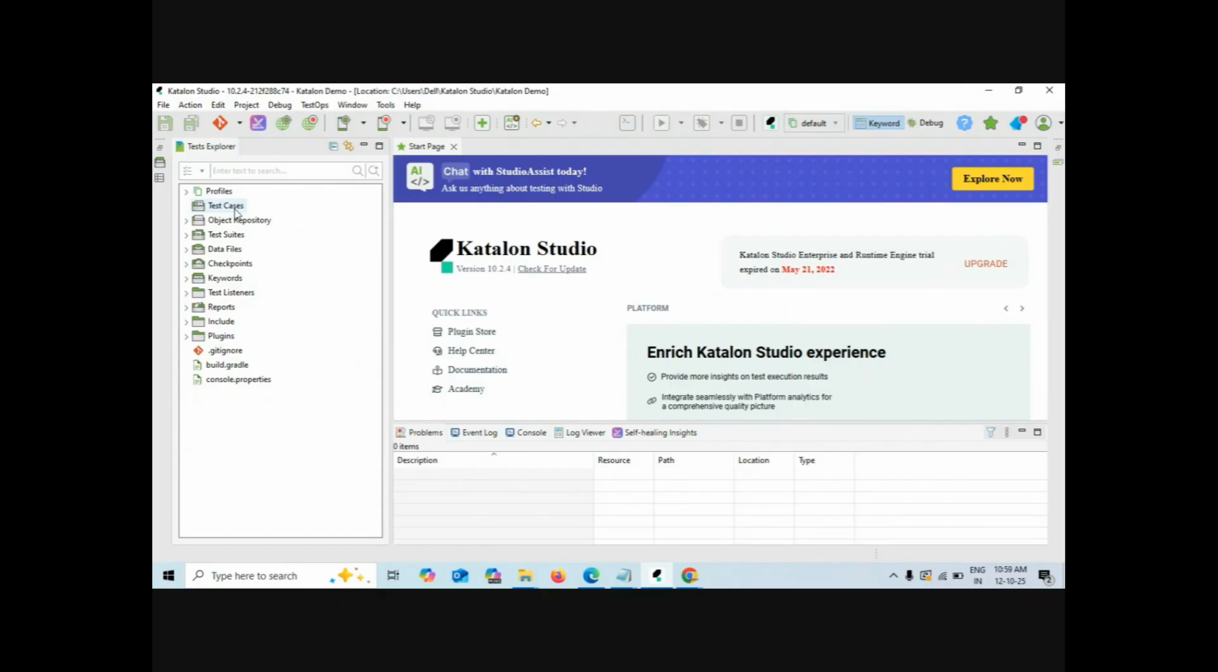Every time we need to create a test case here: right click, new, and here we have two options, folder and test case. A better choice, instead of creating test cases directly, is to create a module-wise folder, depending on how many modules we have. We create one module name as a folder, and inside that we can create our test case. That is a good practice, for easy understanding and easy verification of the test cases.